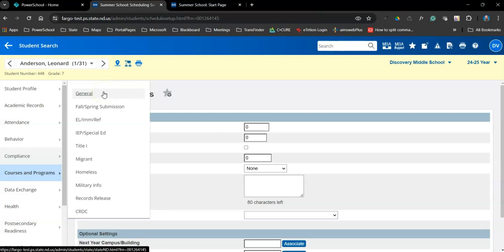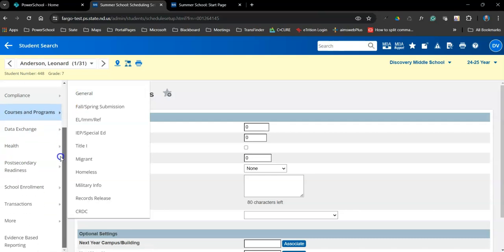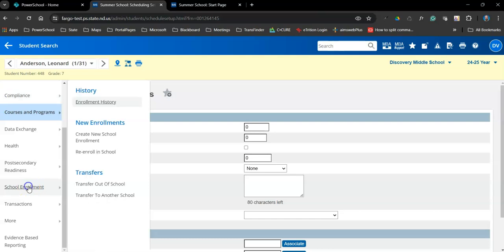Transfer information. This has also been renamed in the enhanced user interface, and it is now called Enrollment Summary, Enrollment History. To get to our new enrollment history, we go down to our school enrollment, and then we have enrollment history.